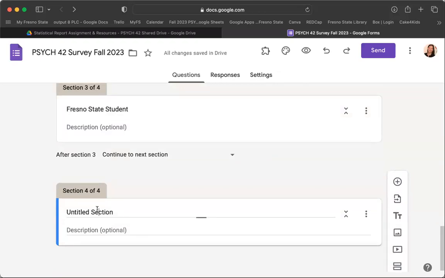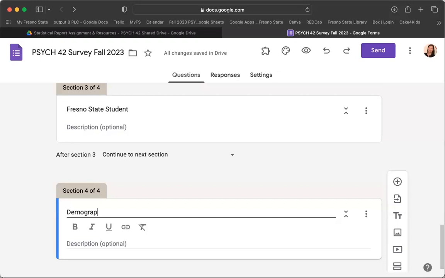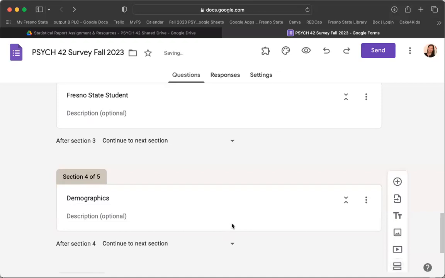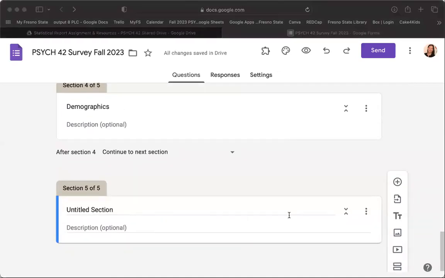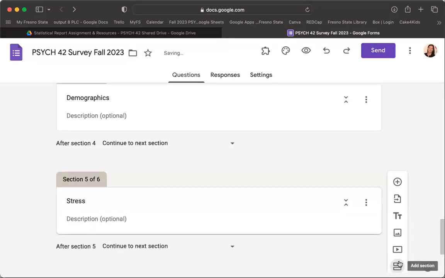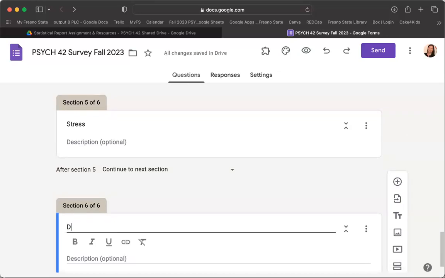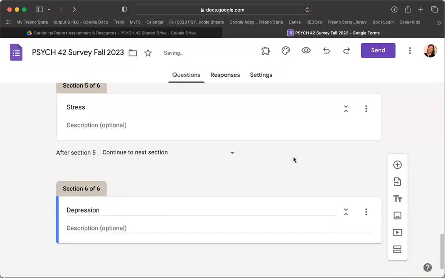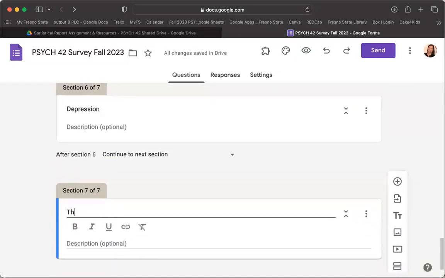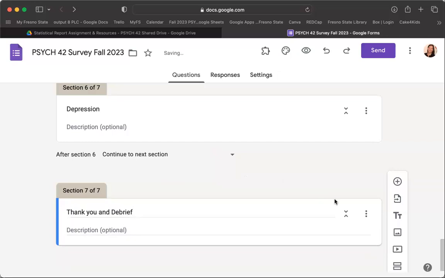And then my next section, I'm just going to make that demographics, and we'll do the rest of the demographic questions. My next section is going to be looking at my survey that I set up ahead of time. It's going to be the perceived stress scale. So I'll just call this stress. And then our next section will be depression. And I'm actually going to add another section here. I'm just going to call it thank you and debrief. And I will get back to that in a later video.